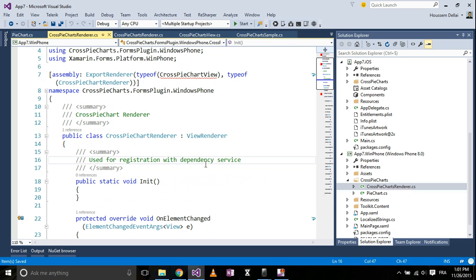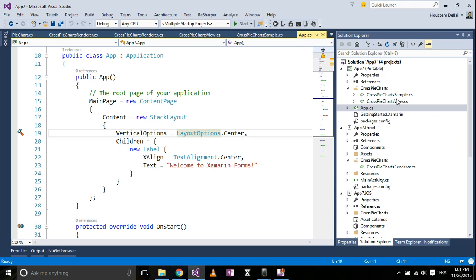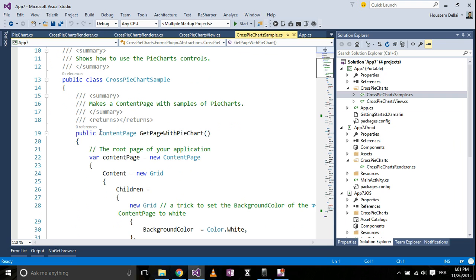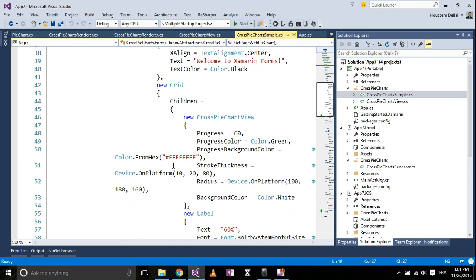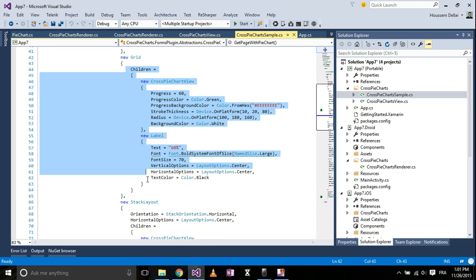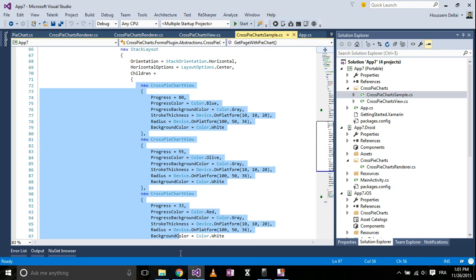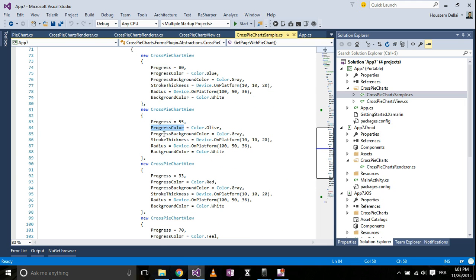So now how can I start? To start easily, here I have provided a sample class that has a method called get page with a pie chart. It will make an entire content page that has a pie chart. Actually, it has many pie charts. So here is one big pie chart with a label and a series of four pie charts. Each one has a different progress color and progress values.